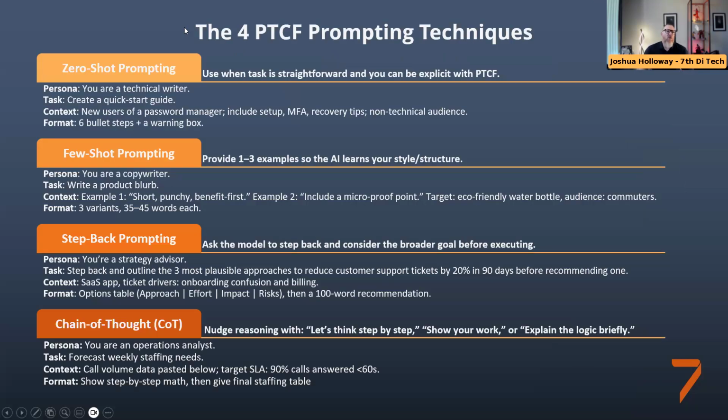A couple of the other ones that we're going to demo on right now is the zero-shot prompting, the few-shot prompting, step back, and chain of thought or COT. So let's break those down.